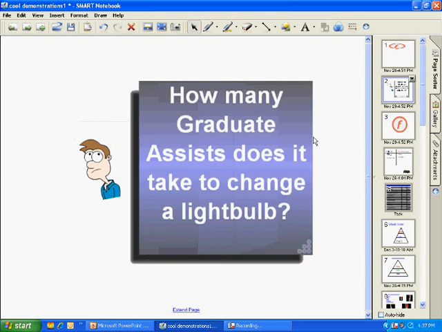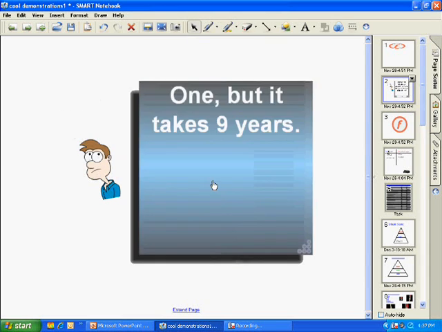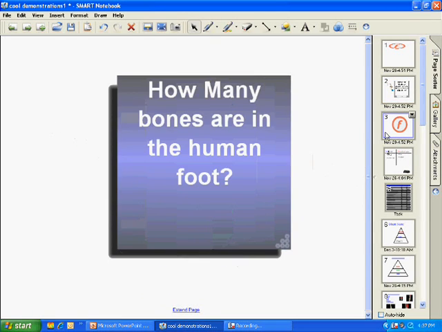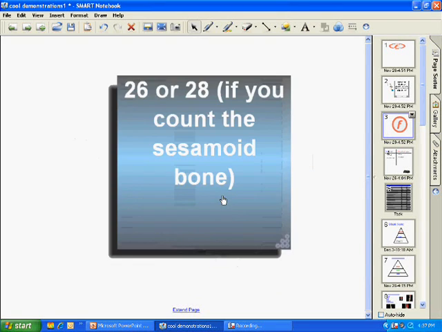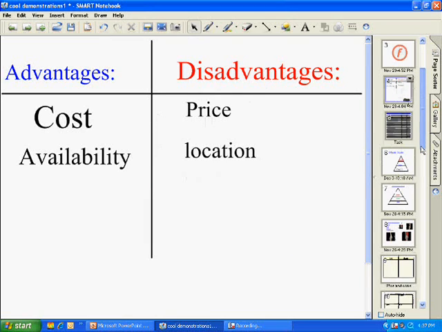We also have a couple of flashcard functions. This one asks the question, how many graduate assistants does it take to change a light bulb? The answer is 1, but it takes 9 years. We also have a couple of other ones. This one is a little more serious. How many bones are there in the human foot? The correct answer, 26, or 28 if you count sesamoid bones.